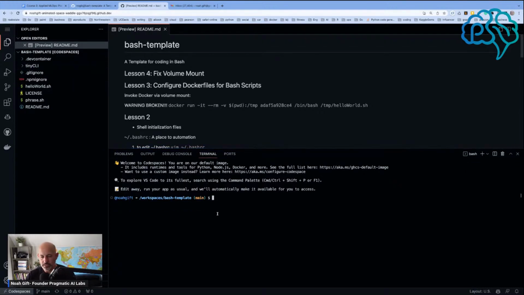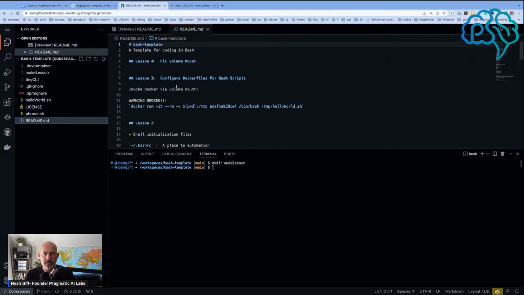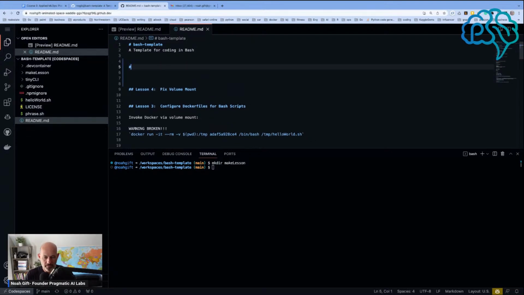To start off, I will create a directory here and we'll call this makefile, make lesson. How about that? Make lesson. And then inside of the README, I'll put here lesson 5, makefiles.